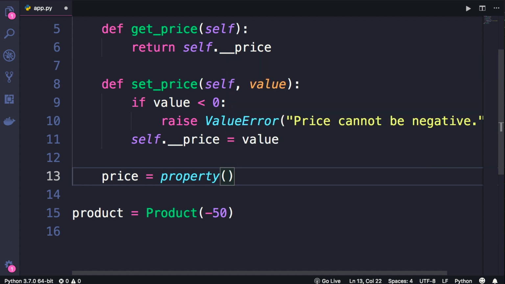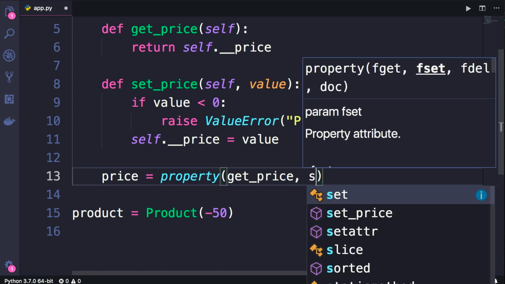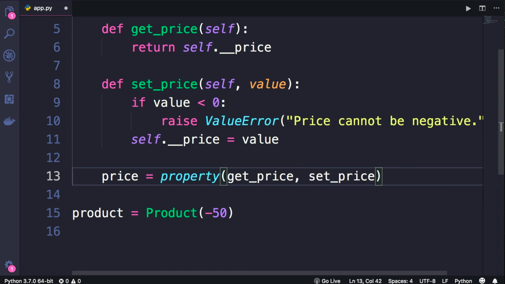In this case, we need to supply 2 arguments. The first one is going to be getPrice, and the second is going to be setPrice. Note that I'm not calling these methods. I'm simply passing a reference to them. So when we call the built-in property function, with these arguments, this function will return a property object. That property object will use this function for reading the value of the price attribute.